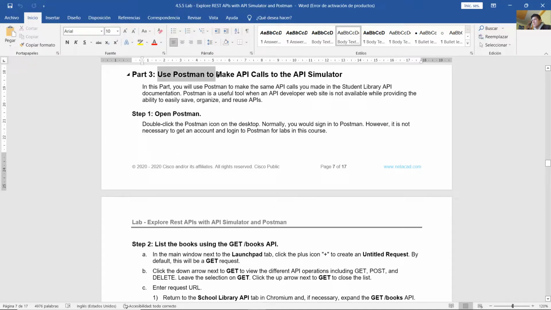Use Postman to make API calls to the API Simulator. You will use Postman to make the same API calls you made in the student library API documentation. Postman is a useful tool when an API developer website is not available, while providing the ability to easily save, organize, and reuse APIs.